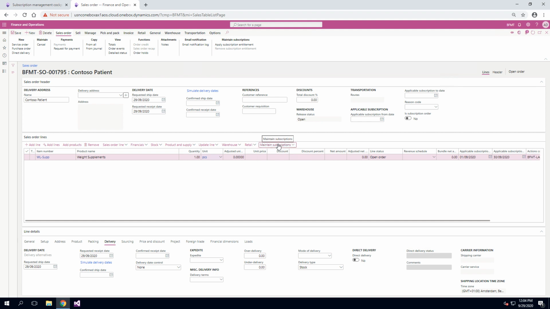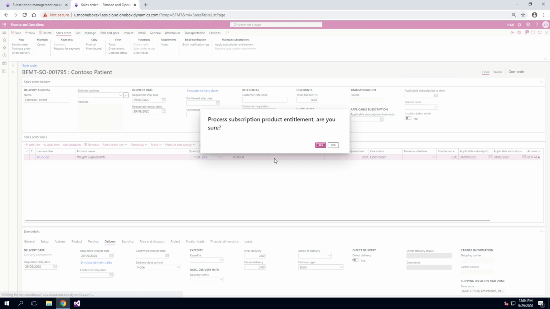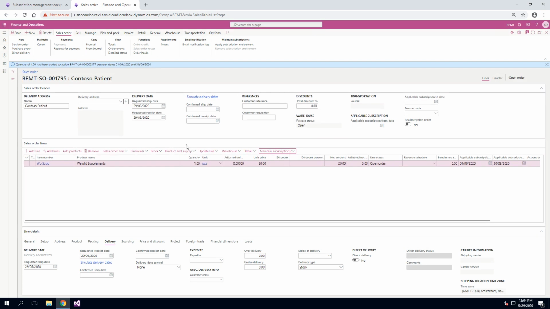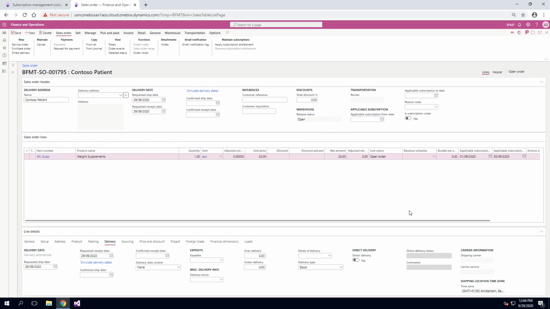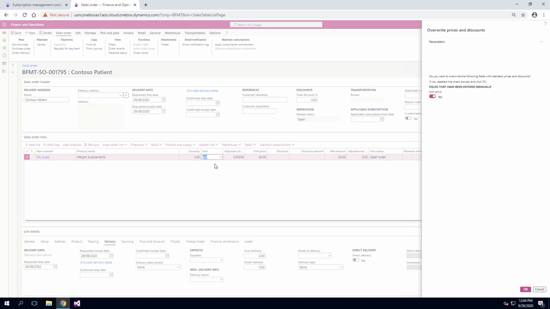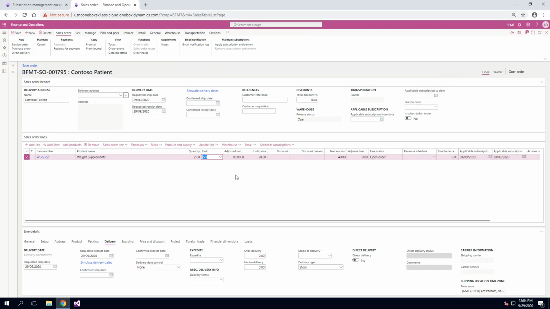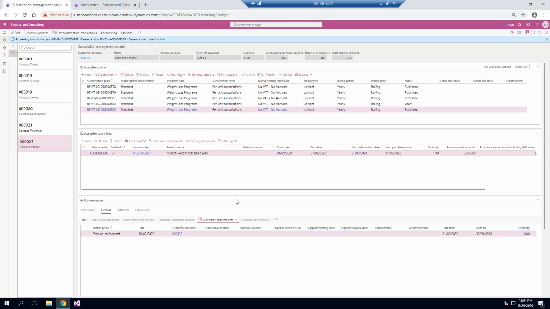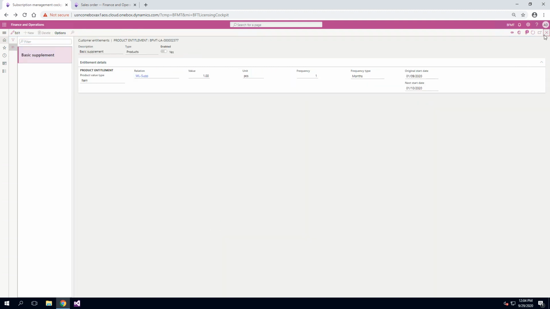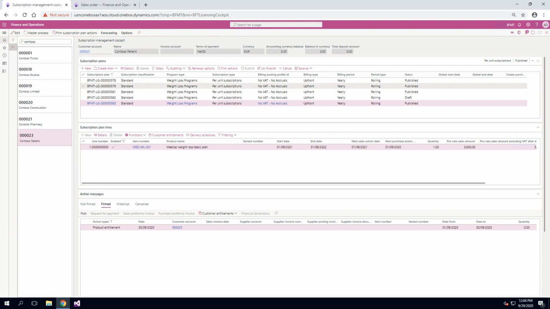If I remove the link to the entitlement, that opens up the line again for editing. So this time I'll do a quantity of 2, and save the record. So now we have WL-SUPP quantity 2 with an entitlement of 1. So what will happen in this case? This is the scope of this bonus lesson.